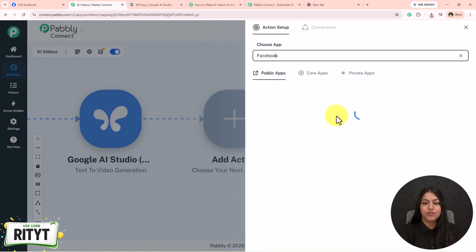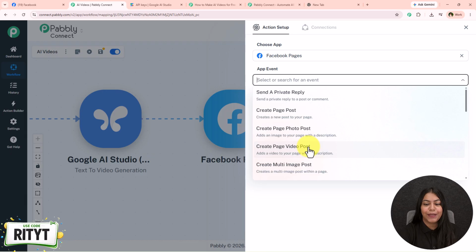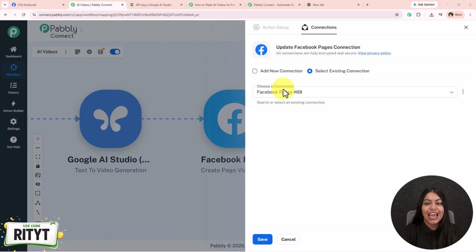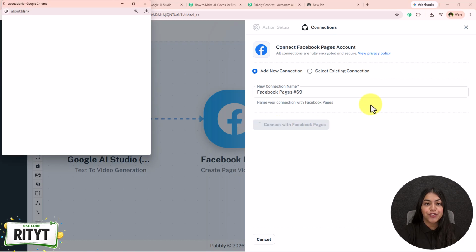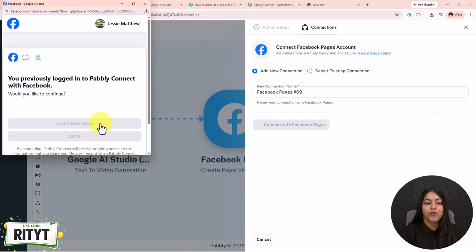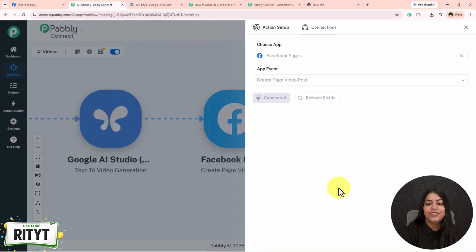So I'm just going to search for Facebook and select Facebook pages right over here. For the event, select it as create page video post and click on this connect. Now in order to connect Facebook, click on this add a new connection and then connect with Facebook pages. Make sure that your Facebook is logged in before starting with the automation, otherwise you'll not be getting this option of continue. So once you get this option of continue, just click on this continue and your Facebook will be connected with Pabbly Connect.